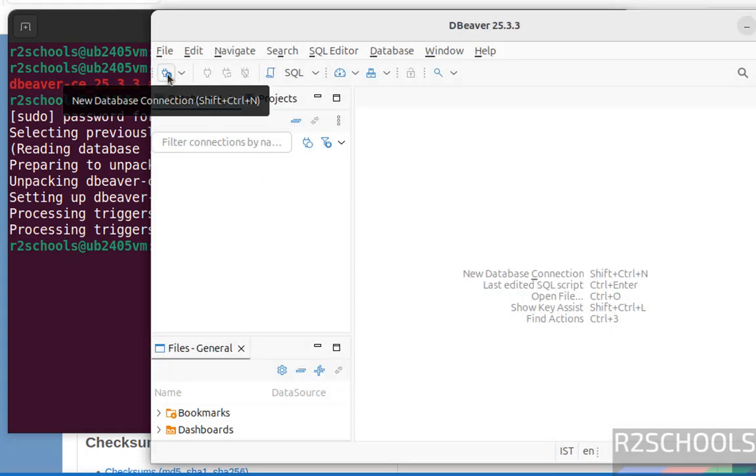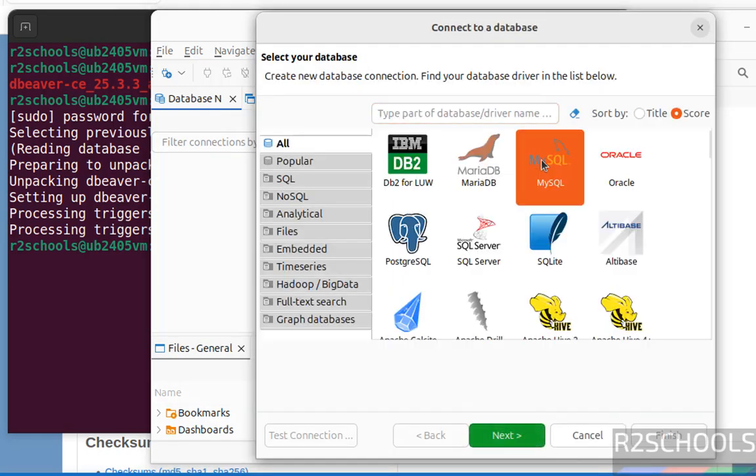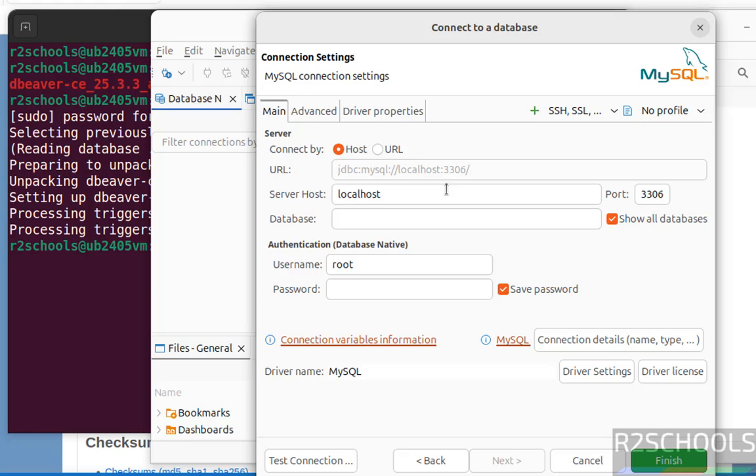Now click on this new database connection, or go to database and select new database connection. Both are same. Then select MySQL. Click on next. If you want to connect PostgreSQL, you have to select PostgreSQL. MySQL is installed on this one, so localhost is fine. If it is installed on some other host, then provide that host name. 3306 is the port for MySQL.